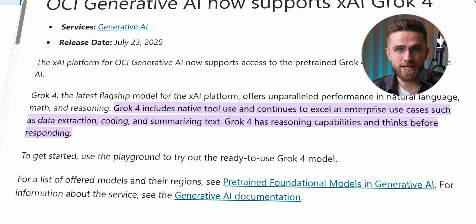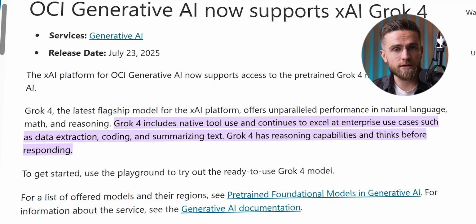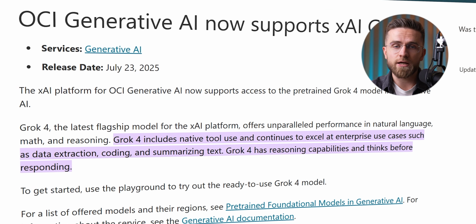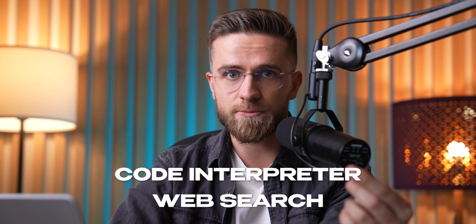Now for one of my favorite upgrades. Grok 4 has native tool use baked right into its training. This is a big deal. What it means is that Grok can use external tools on its own to help answer your questions. The two primary tools to know about are web search and a code interpreter.